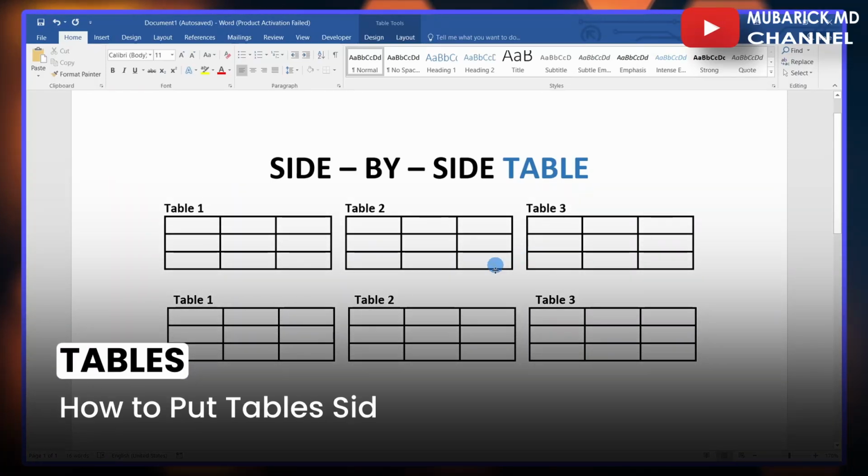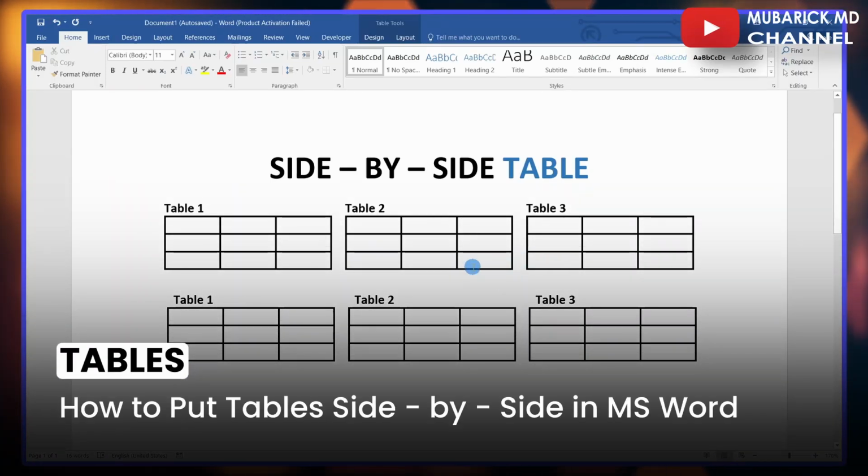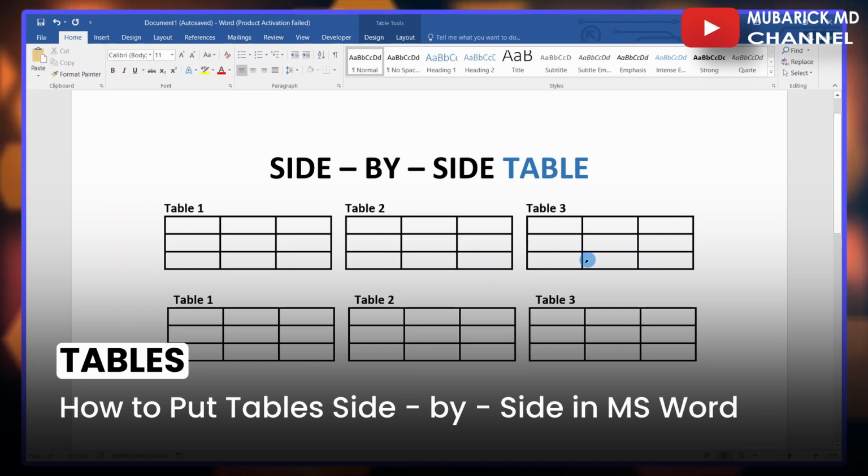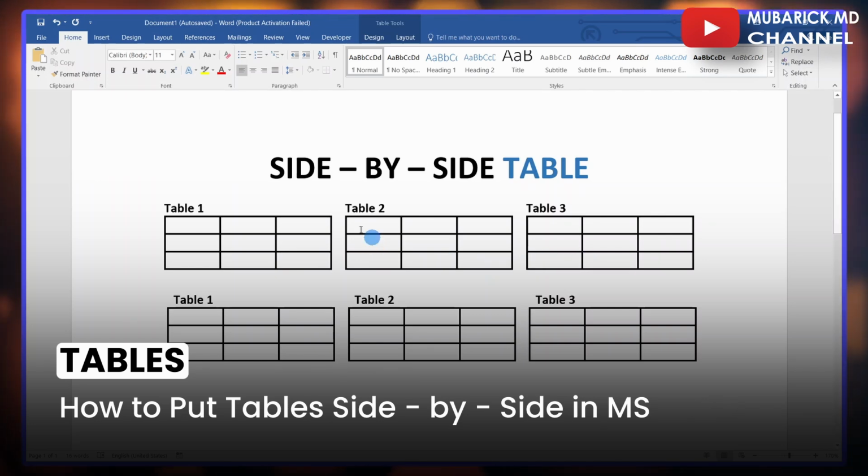How to put tables side by side in your web document. If you want to know how to put this table side by side, this video is for you. Be sure to stay to the end of this video so you don't make any mistake.